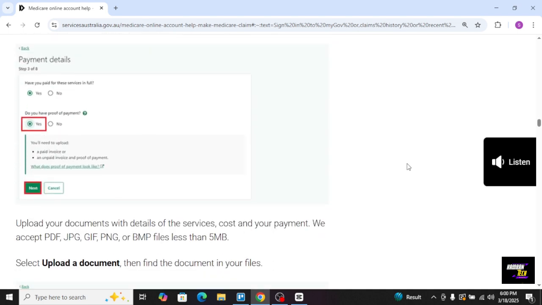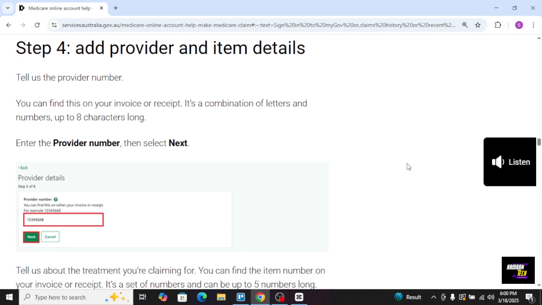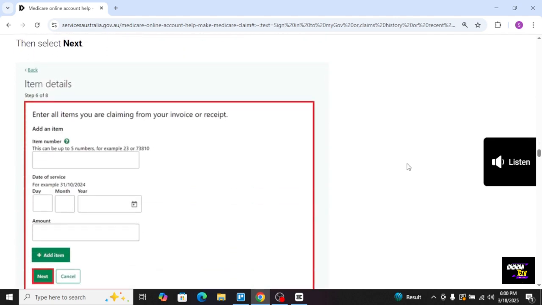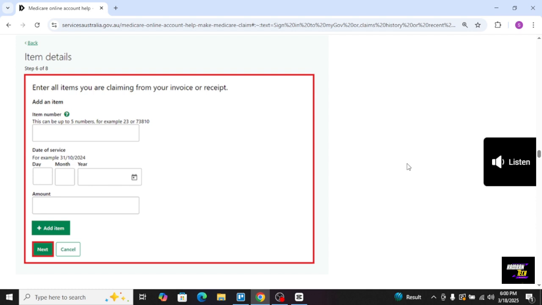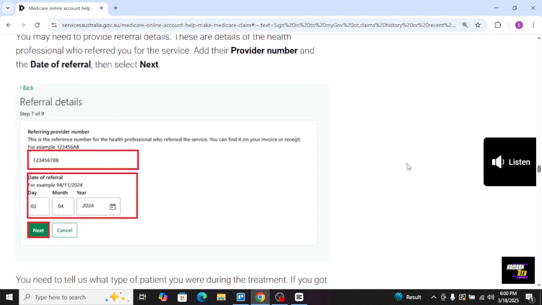The fourth step is to add a provider and item details. Enter the provider number, then select next. Then the item details, for example item number, date of service, day, month, year, and amount, and simply tap on the next button.